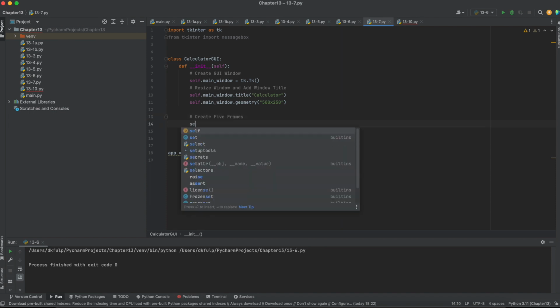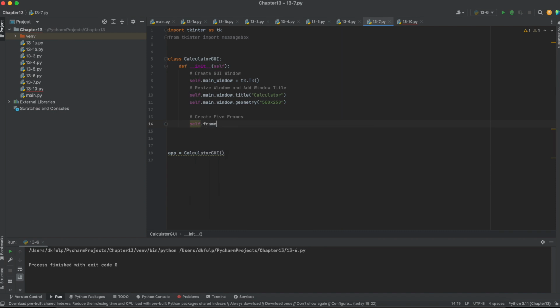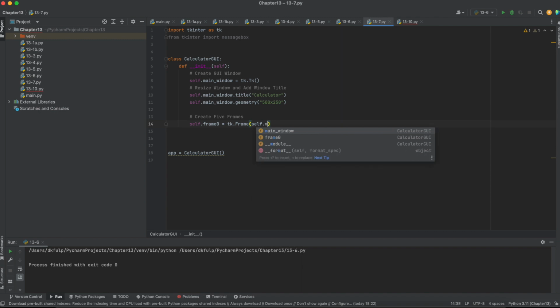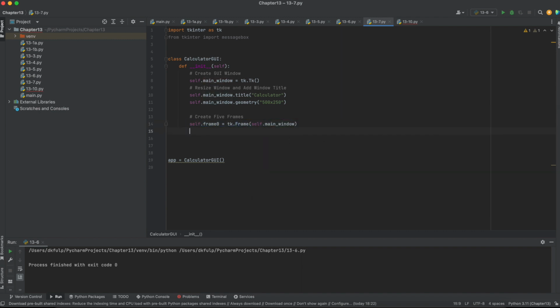This time, we'll just call them self.frame0 equals tk.Frame of self.mainWindow. And we'll copy that for all 5. We'll change all these from frame 0 to frame 1, 2, 3, and 4. So we have 5 frames.